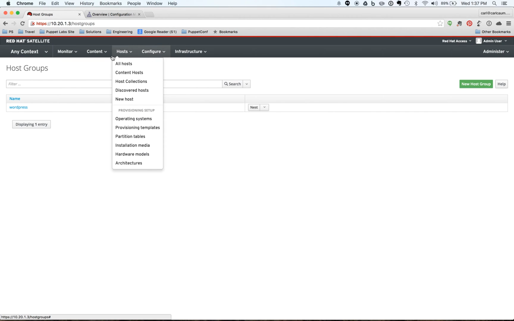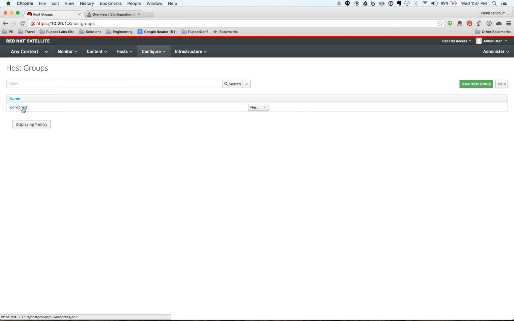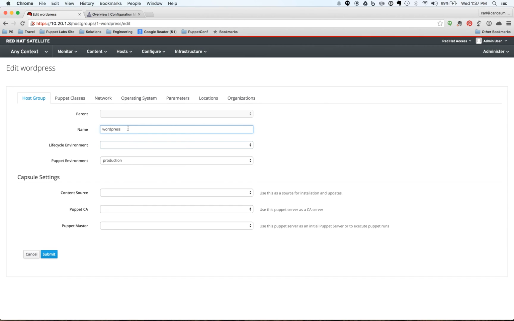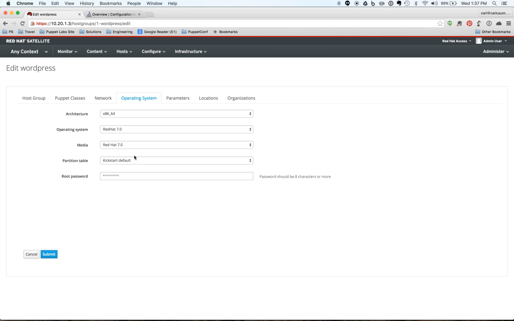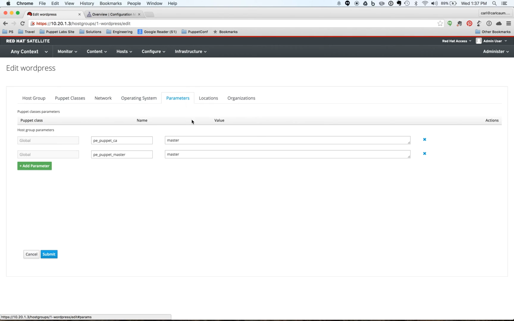If we come over here to Red Hat Satellite, we can see that we have a host group. And I've named this host group WordPress. And when we go into it, what we have here is we specify the name, of course, and then the operating system that we want to lay down within this host group. We also have some parameters over here that are key. We have a parameter called PE Puppet CA and PE Puppet Master, which I have given the DNS host name of my Puppet Master as the value here.